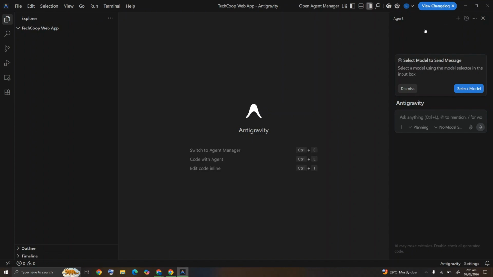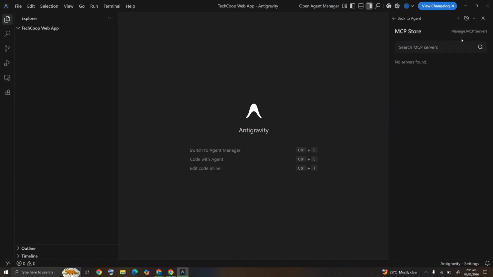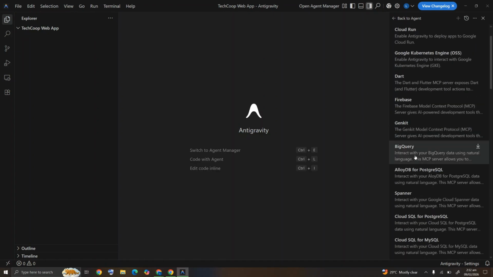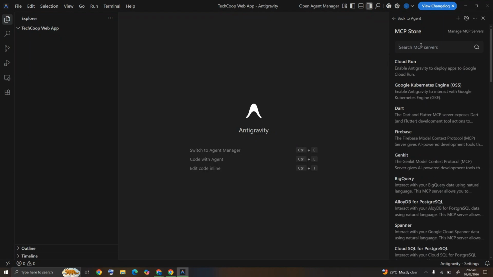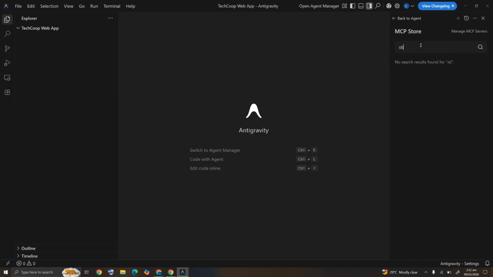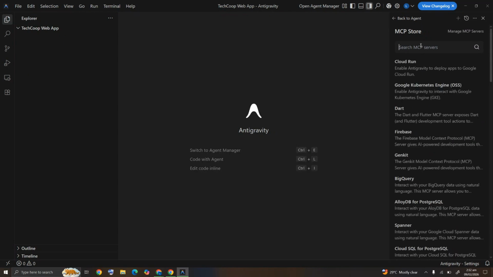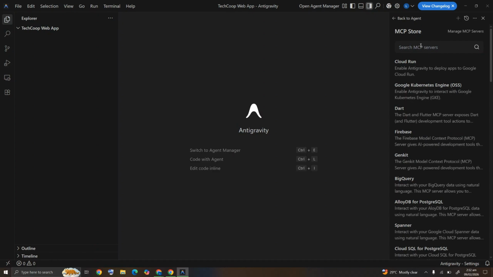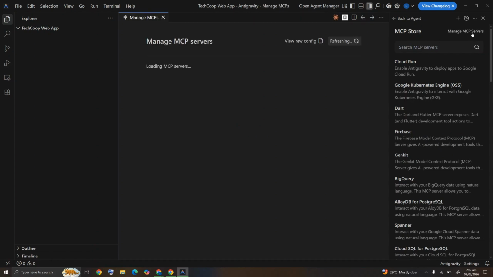All right, we now have our agentic models available on Antigravity. You have to click on these three dots right here, then click on MCP Servers. It's going to show you the MCP servers available, and we want to search for Stitch. Okay, I don't find one.